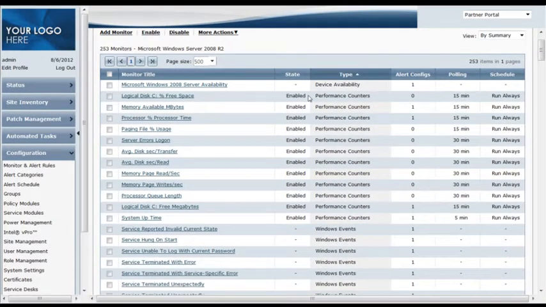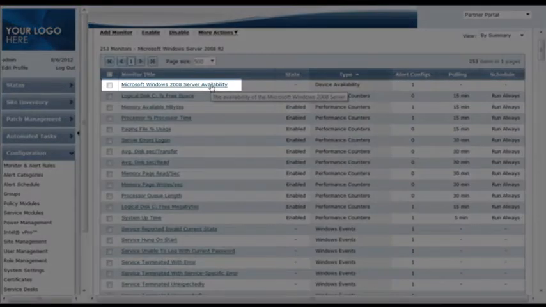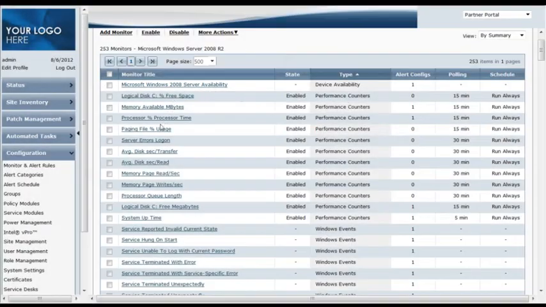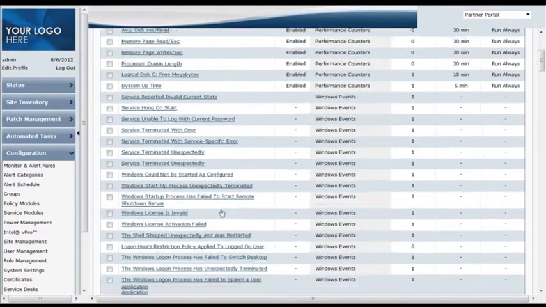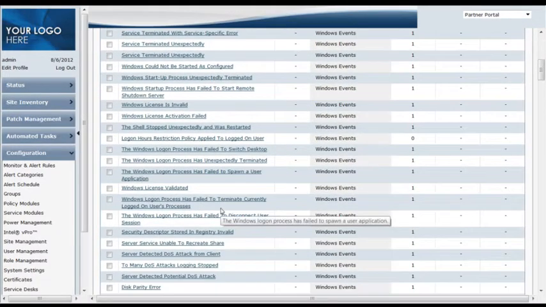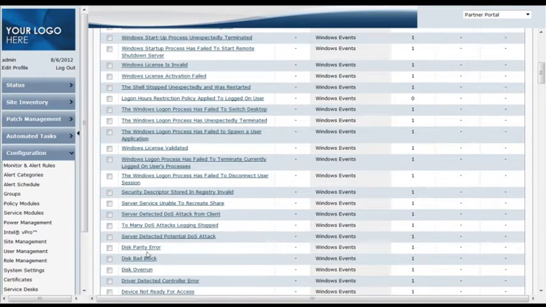Some of the things we're looking out for, we're checking to see if the server is available. We're also looking out for a number of different performance counters that are particularly useful and important on a server class operating system. We also have a number of Windows events that we're looking out for. Things like bad blocks or disk parity errors, for example.